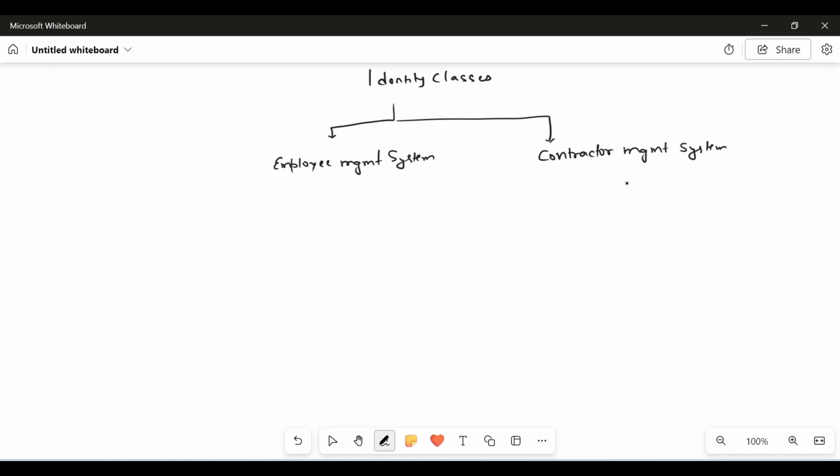All the internal employees are managed via this employee management system, so it contains all the internal full-time employees. And the contractor management system contains all the contractors and third-party vendors. So the identity classes have two different HRMS systems.